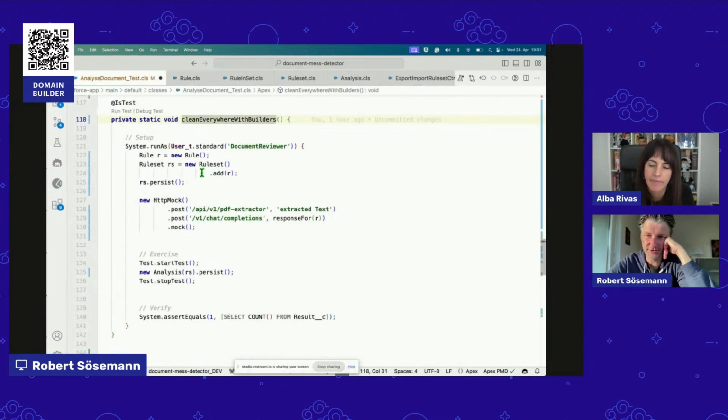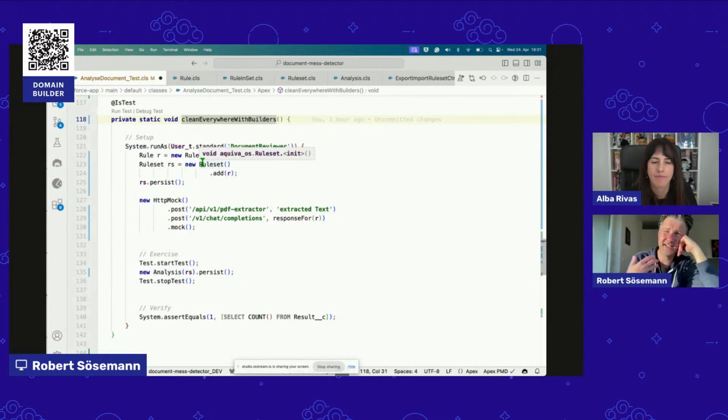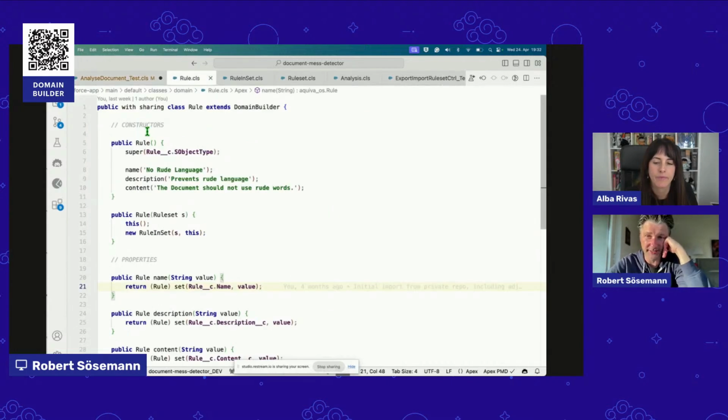Let's just go back to my test. If there is a field in rule or in rule set which you never need because you don't want to test it, you basically don't care about it, so you don't load your domain builders. I found that many custom objects have a ton of fields which are absolutely irrelevant for any Apex test. And for those tests, you don't even need to touch your domain builder. So let's look in here.